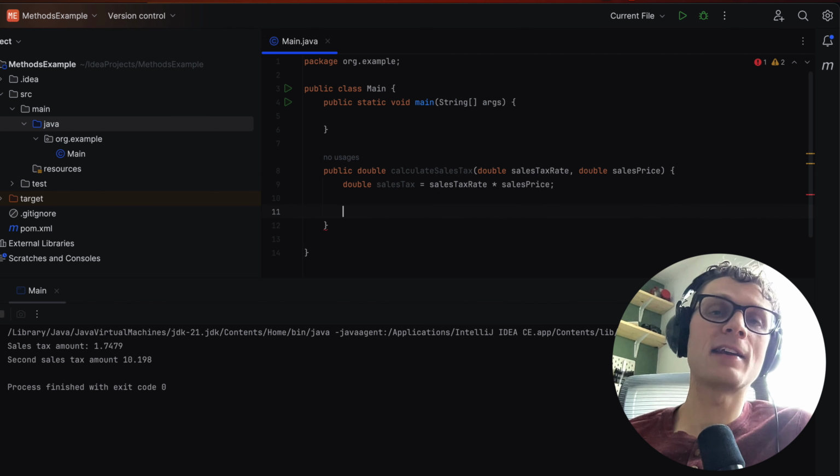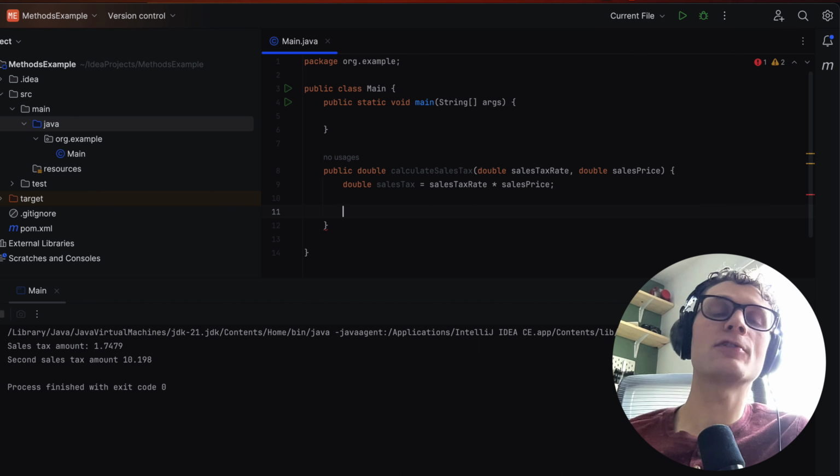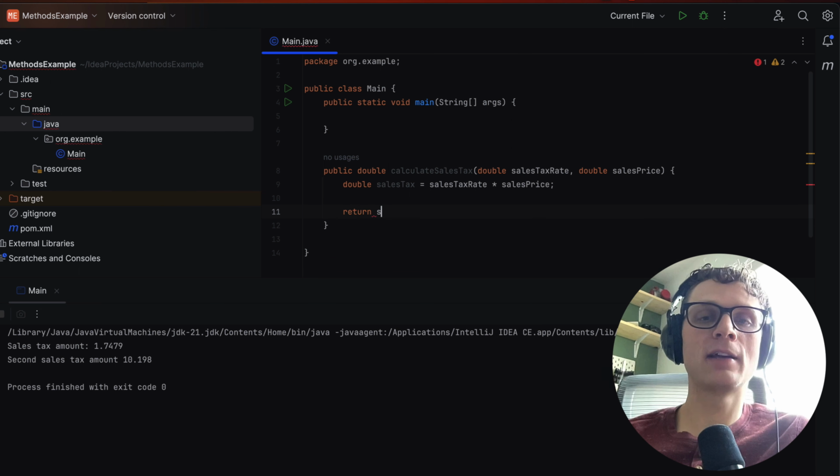The very last line in a method is called the return statement, and that's where we exit the method and return any last data we want to the caller. And in this case, we want that sales tax. So we're going to type return sales tax.